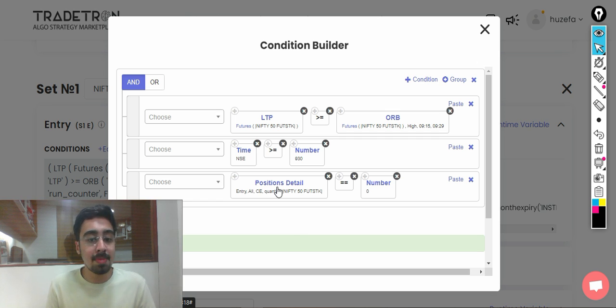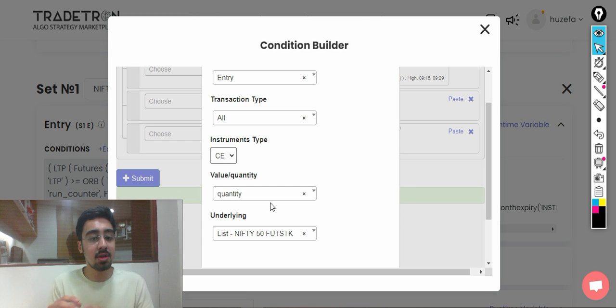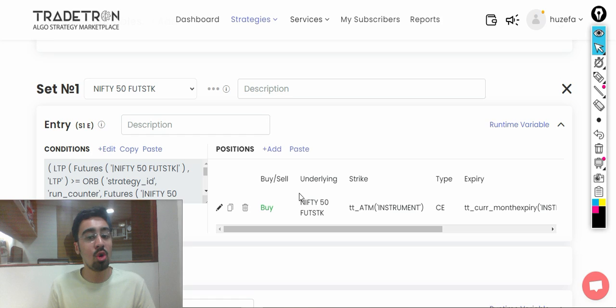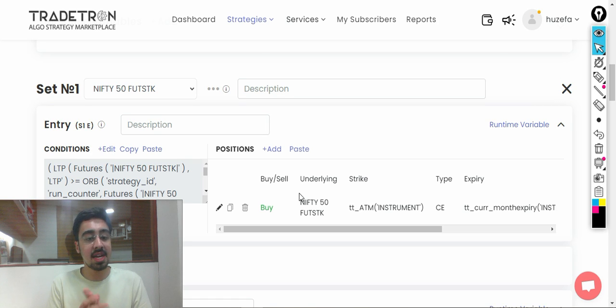So when I'm using position detail, entry, all, and I'm selecting call, it will make sure that only one entry can be allowed in the call, and in my set 2 it should allow only one entry in the put. So this way it will allow only one trade for long and one trade for the short, which will be our put instrument trade. So with that, we will now look at the position builder.